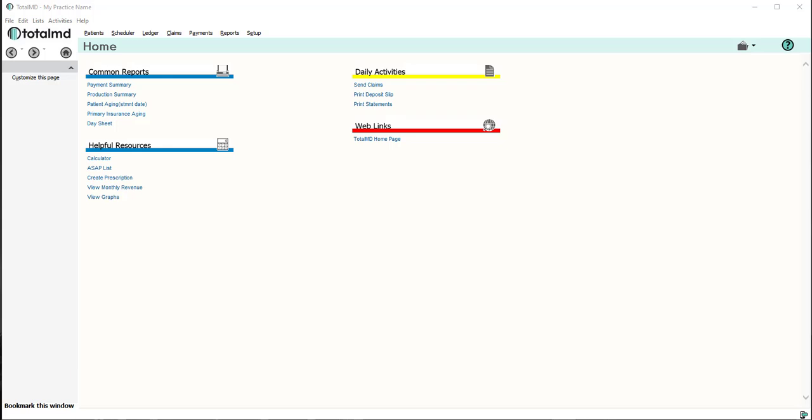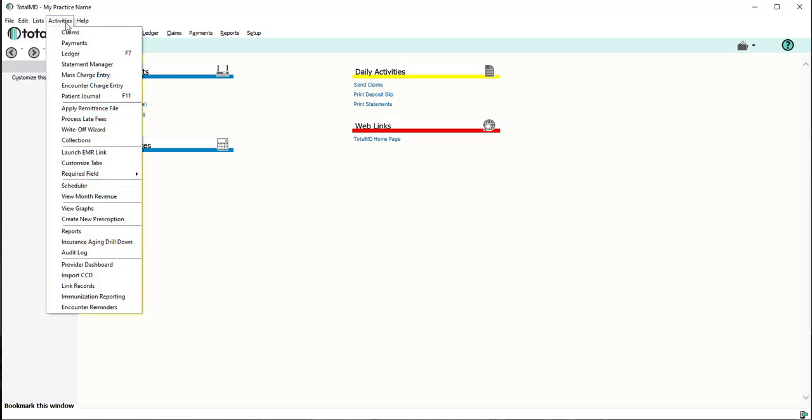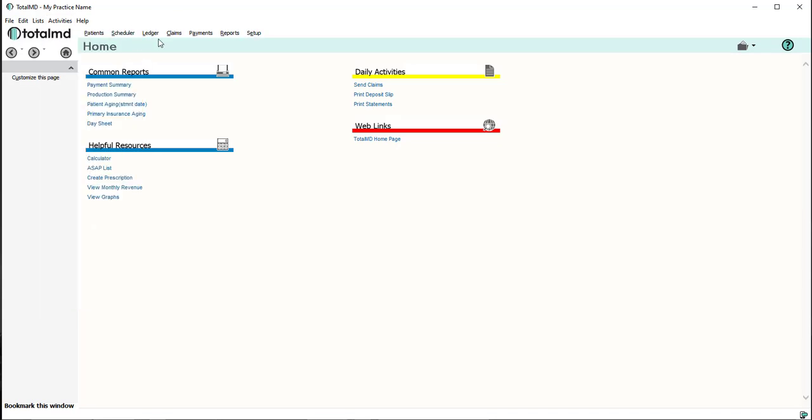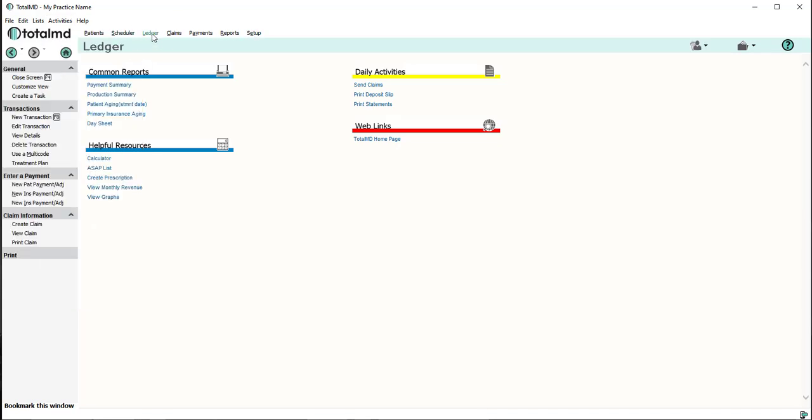Ledger in TotalMD is where you're going to go to enter in the charges and dates of service for a patient. It also gives you access to lots of other areas for the program relative to the patient. To get there, you can click on Activities at the top left and go down to where it says Ledger, or hit the F7 key on your keyboard. You can also use our quick links here on the top and just click on Ledger here.